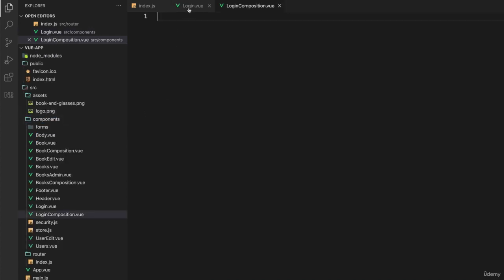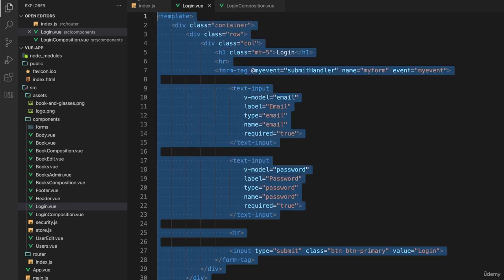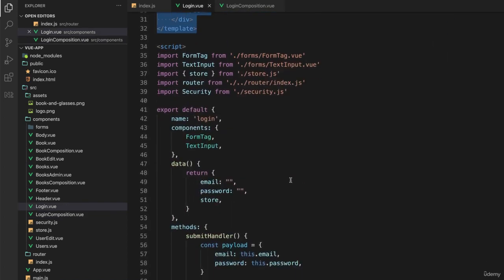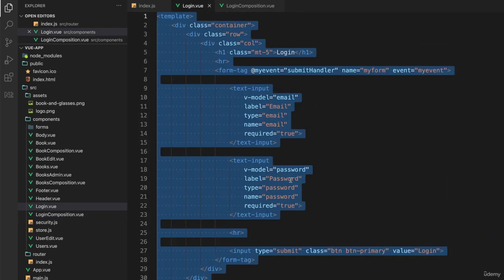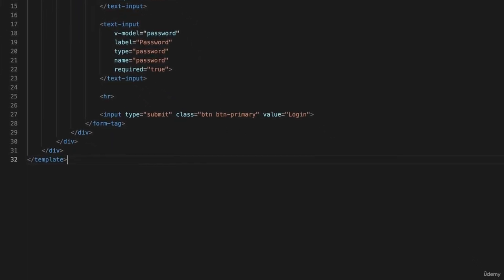And I'll go back to login.view and I'll copy the template section, which is probably not going to change very much, if at all. Do we use the word this in here anywhere? No, we do not. So that's simple. And let's go back and see if it has a style component. I can't remember. No, it doesn't. So now we can go back to our login composition.view file and we can start with the script statement.